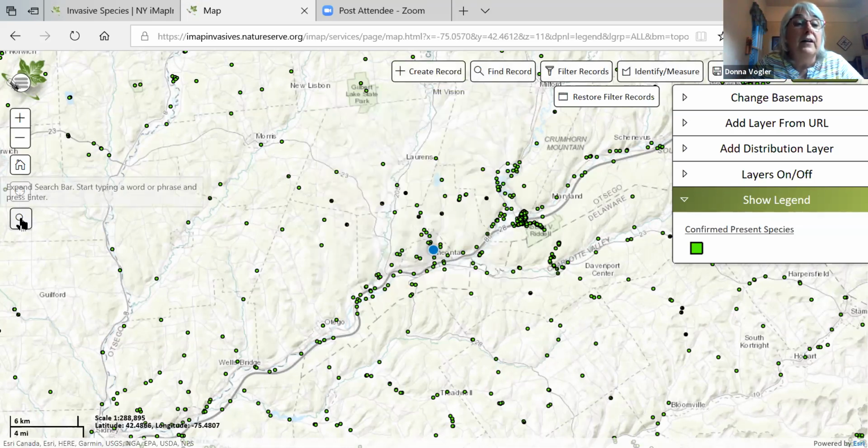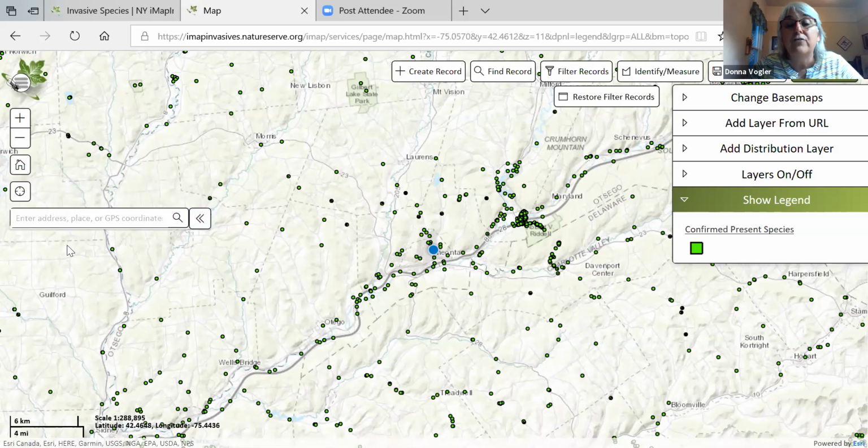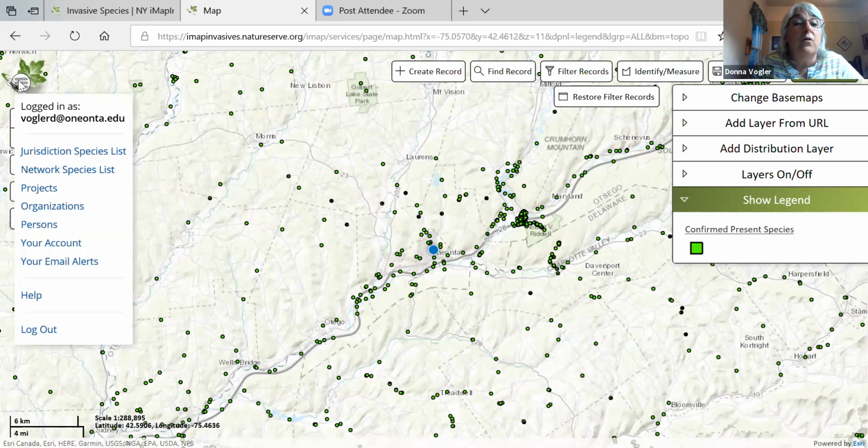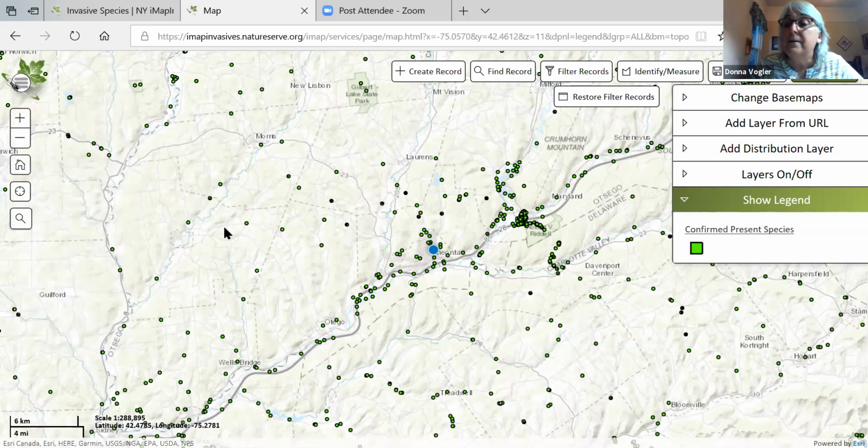I'm trying to think. Yeah, you could also search for a particular address, a particular town that you might be interested in, or if you knew GPS coordinates, get to that. And then this triple bar is the whole menu, which is essentially the same menu that you would have on your cell phone version, on the app version, which again, I'll let Jeff cover.